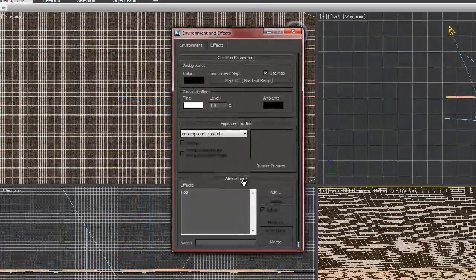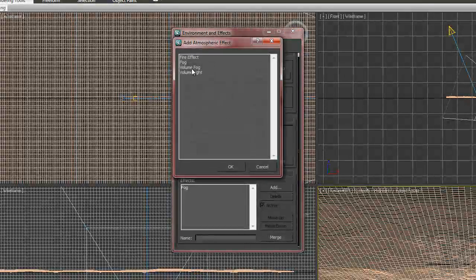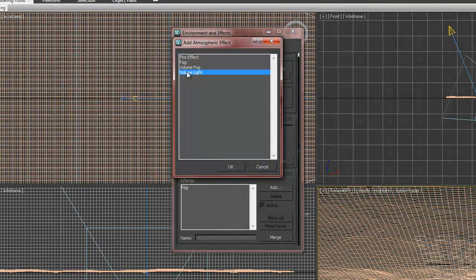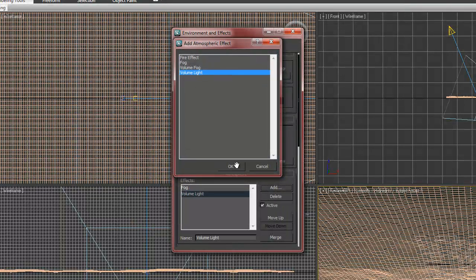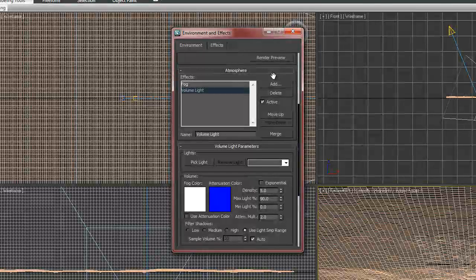Rendering environment. There we go. Under atmosphere, we're going to add volume light this time. If you remember from animation 1, we vaguely did a little bit of work with volume light, and that's sort of light that has dust particles in it. Now we already have a light source in the scene, so we're simply just going to add the volume light. This doesn't create light, it adds the volume to the light.